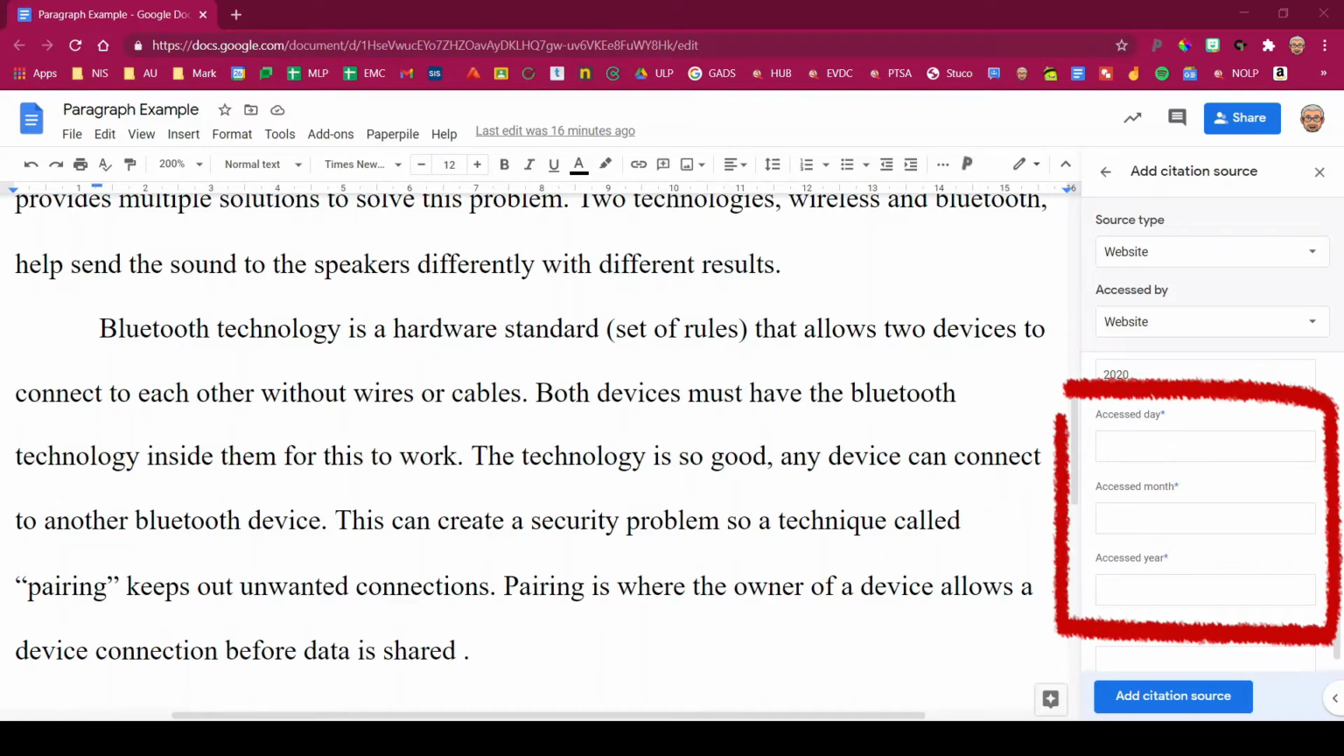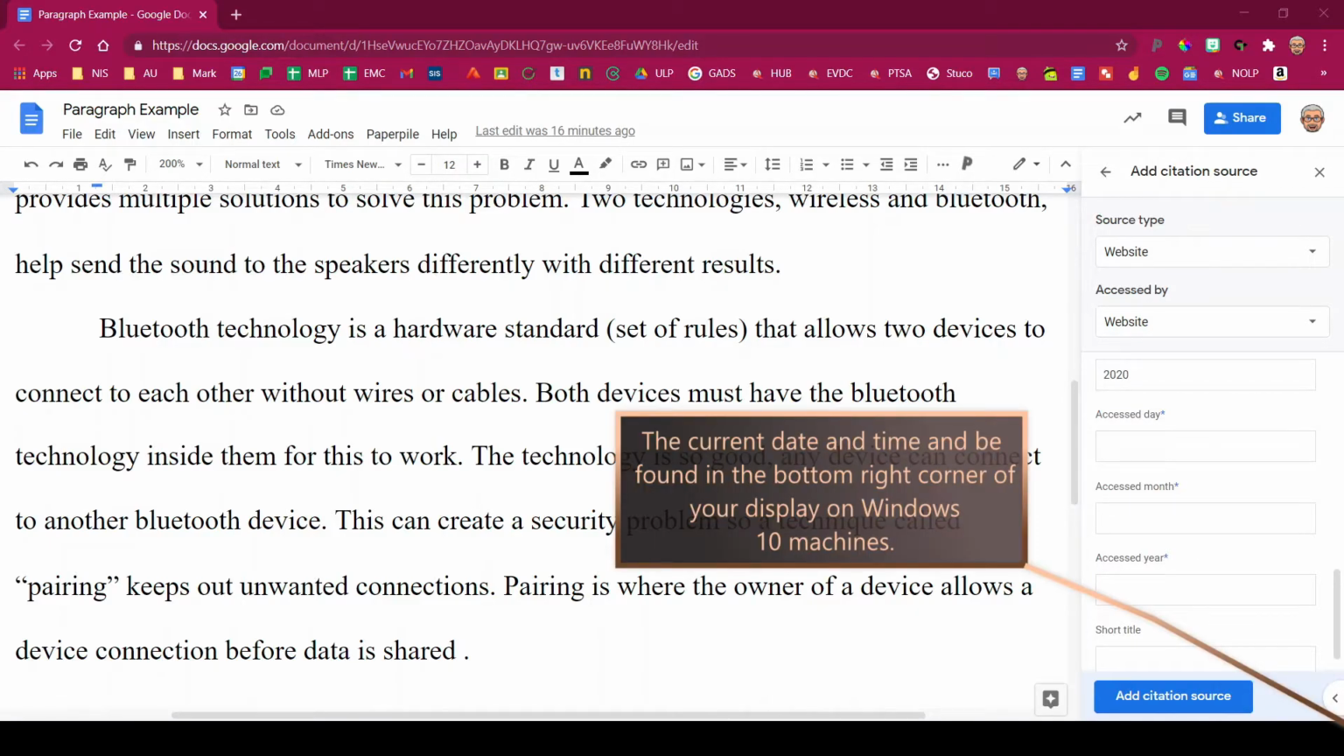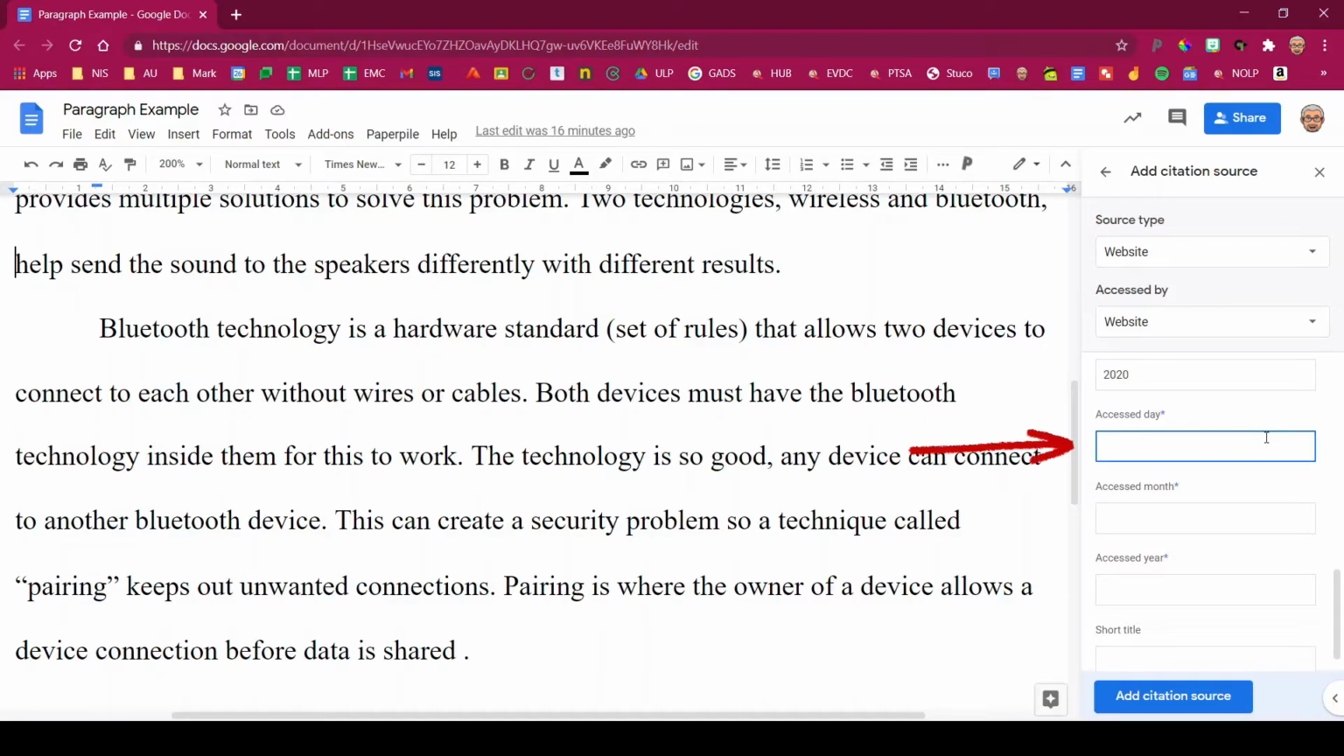Next it asks access day, access month, or access year. That's when you go and you find the article and you use it in your paper. And if you look at the bottom right corner, you can see all that information is here. Friday, January 1st, 2021. So the day is 1, the month is January, and the year is 2021.